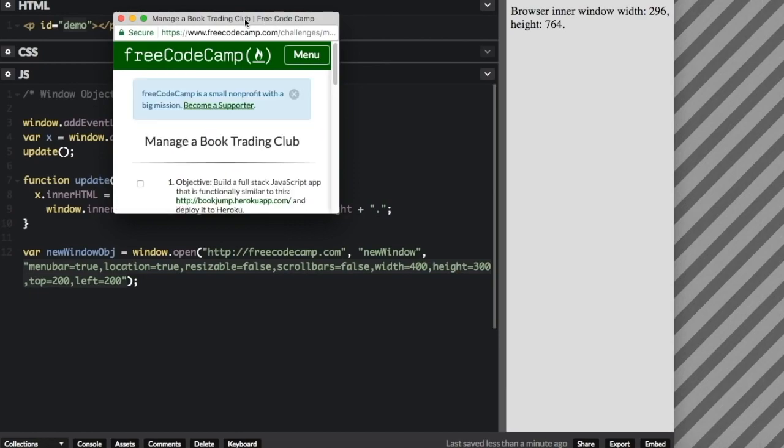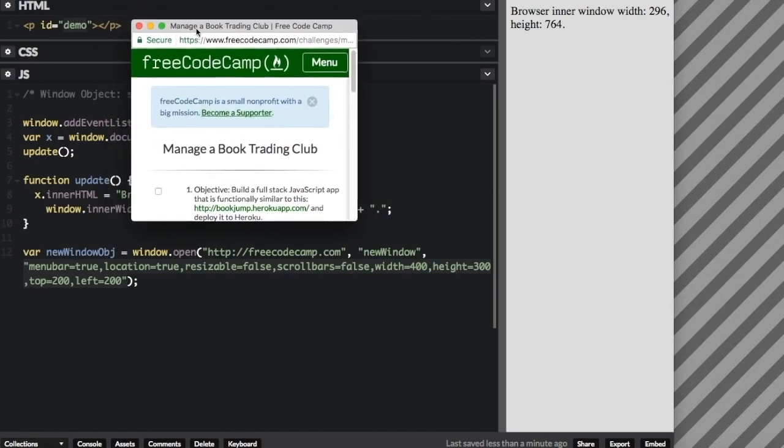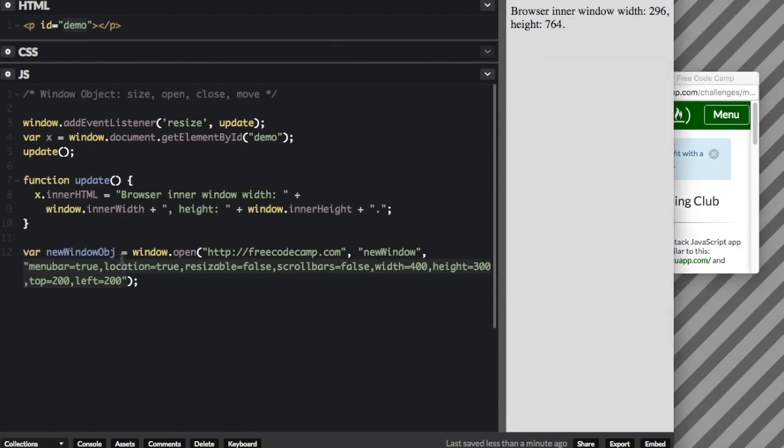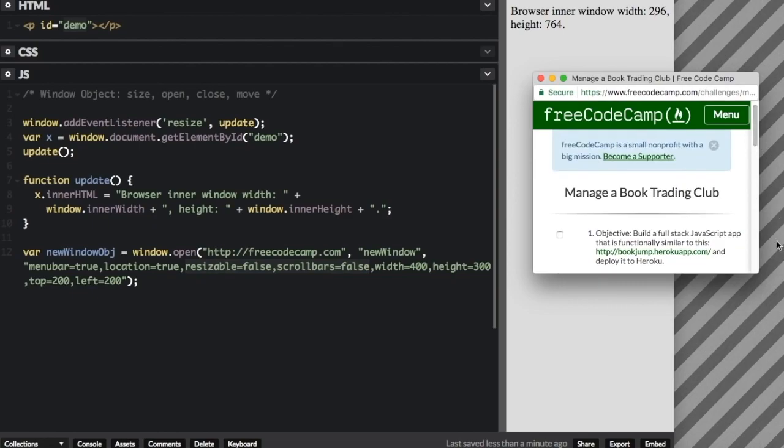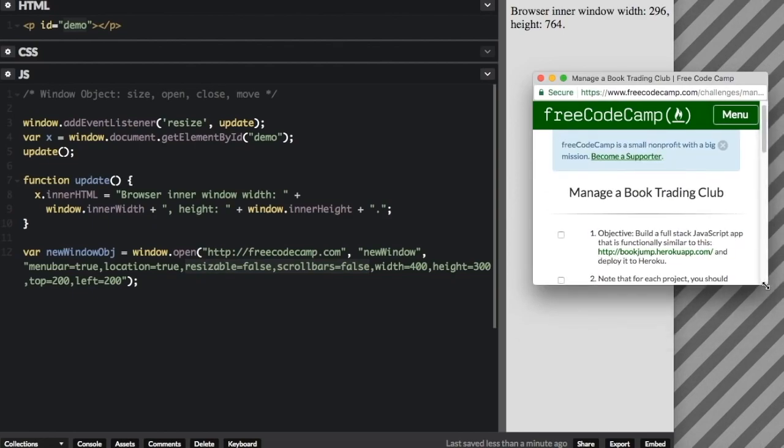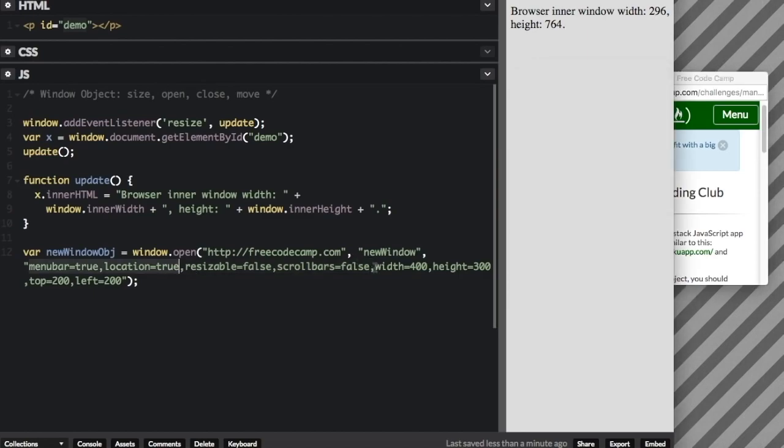Okay, you can see it popped up this window right here. I'm going to move it just to the side here. Not all the options are available in every browser. So even though it says resizable false, scrollbars false, well, there is a scroll bar here. And look, I can resize this. But in some other browsers, these would work. But some of the things that do work are the width and height, 400 pixels and 300 pixels, and then the top and left, that's where the window originally showed up.